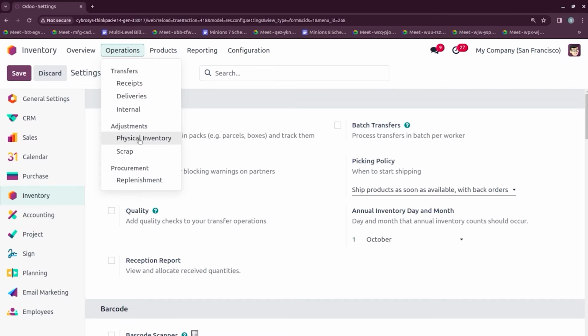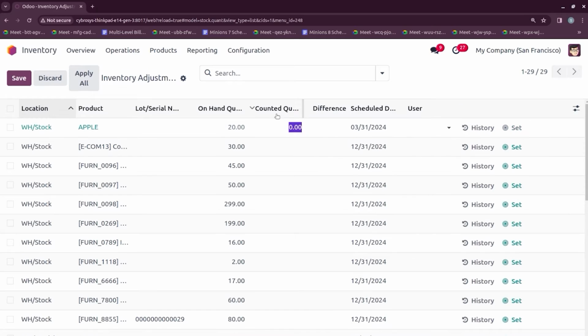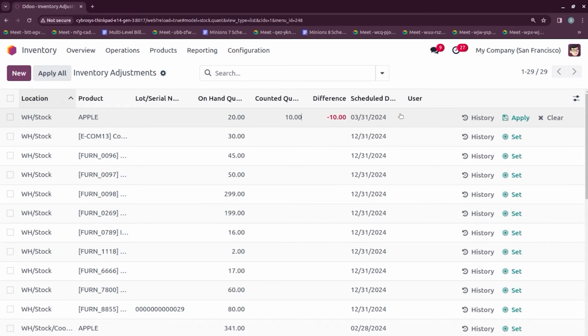let's move to the physical inventory. Here I am changing the on-hand quantity of apple again, and here we can see the current schedule date. And after applying this, here we can see the next schedule date is changed.